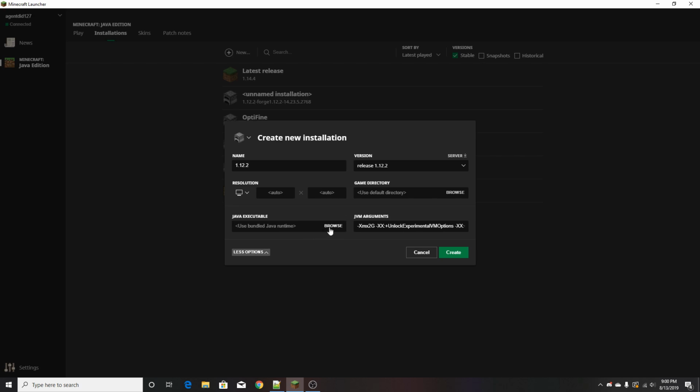If you wanted to, click more options, you can add more RAM by clicking this. You could change that to 4 or 6. We'll just keep it at its default, and we'll click Create.